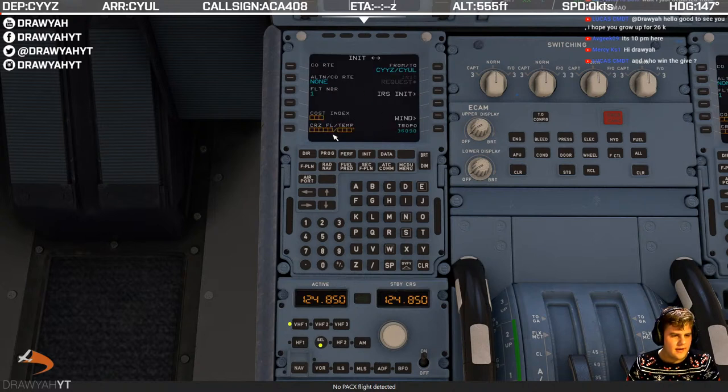Right, so, IRS is aligning. It's in the flight plan. Cost index needs to be 6. And our cruising altitude today, flight level 350, 35,000 feet.